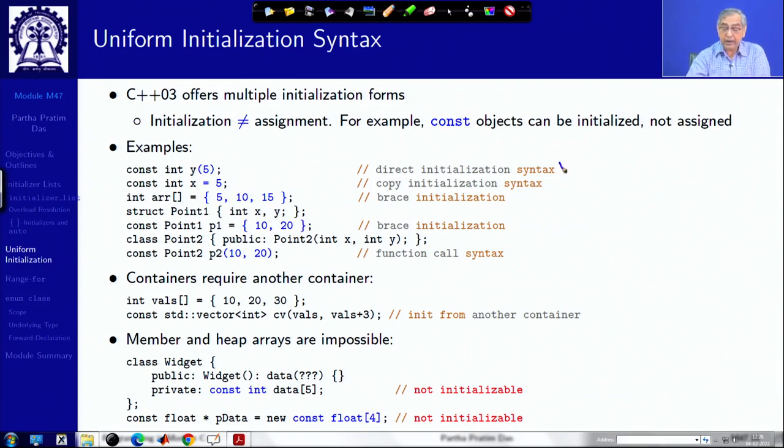98. You can have a direct initialization syntax by parentheses. By using the assignment symbol, you can have copy initialization. You can have braced initialization for an array. You can have braced initialization for a structure. You can have a function call syntax for calling the constructor. You can also initialize one container from another, right. So, these are all different types, and depending on the context, we have got used to different types of syntax. Somewhere it is braced, somewhere it is not braced.